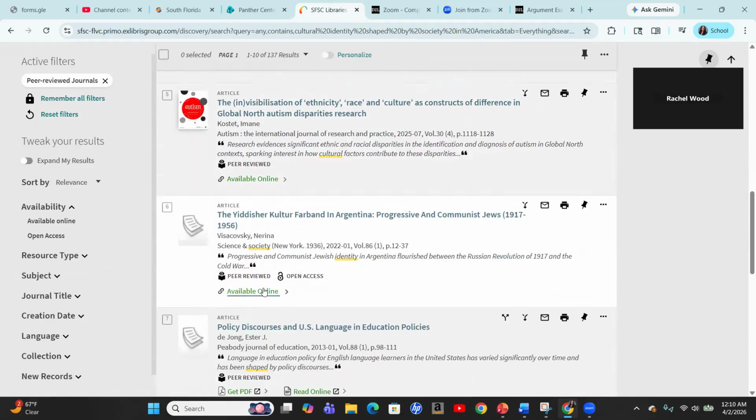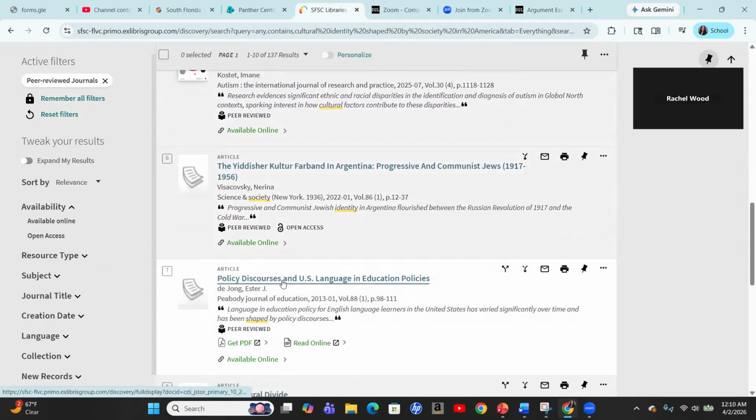because remember I typed in specifically America. And so I'm looking, okay, so this is policy discourses in US language and education policy. So this might lead me down a completely different rabbit hole. And that happens. You can decide on one topic, and then as you start doing your research, your topic may morph into something a little different, and that's absolutely okay. So I can click on this one.